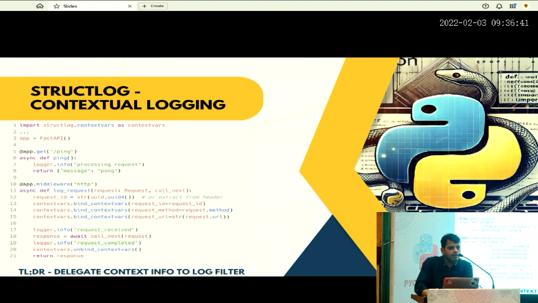So in the FastAPI world, what we can do is, we can just use a decorator app.middleware, and we could define a coroutine like log_request. And in this case, we use the bind_contextvars and add all the attributes that we are interested in. So in this case, we have added request ID, request method, and so on. And eventually, after the request is handled, on line number 18, we could call the unbind_contextvars.